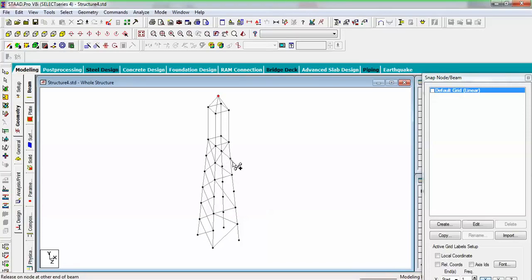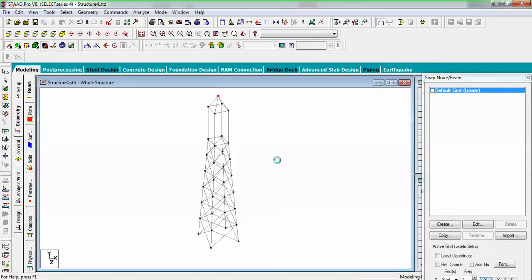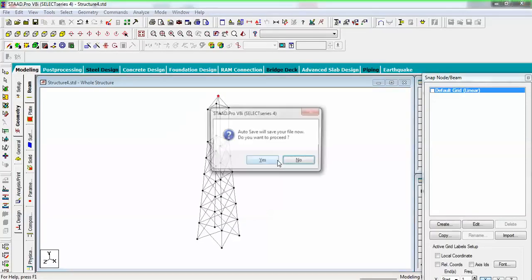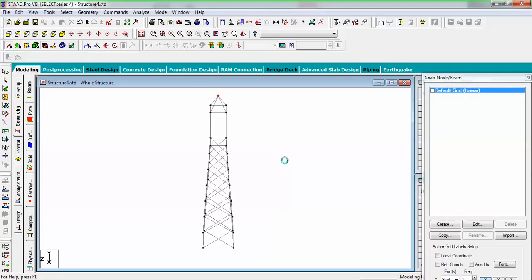Sorry, I have made some mistake, so let me rectify this one. For that, you do one thing: you orient your model like this and then you go with adding beams. Just keep doing like that. So now you see I have completed it so that I can make this video quick. From all the sides it has been completed.